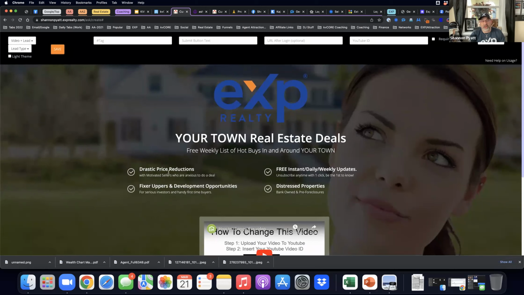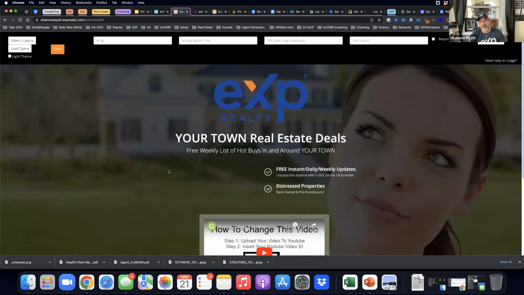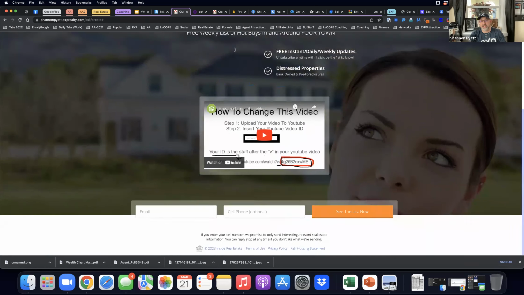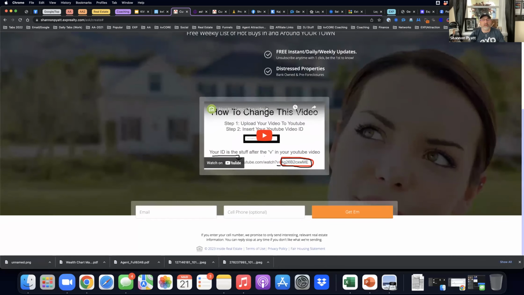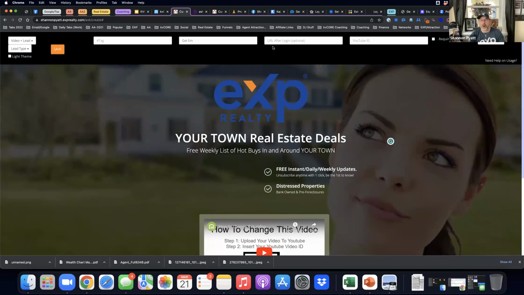Now, if we double click on price reductions right here, right? We don't have price reductions anymore, or fixer uppers. You just double click it, it'll go away. You can modify it by changing it and putting whatever you want in here. You can put in your tags, change your submit text button, right? So where it says see the list now, I could say get them, right? If I wanted to, right? It would say get them, right? Okay. The URL, where do you want them to go after the login? Their YouTube ID. I can make this video down here anything I wanted to by simply putting in a YouTube ID.